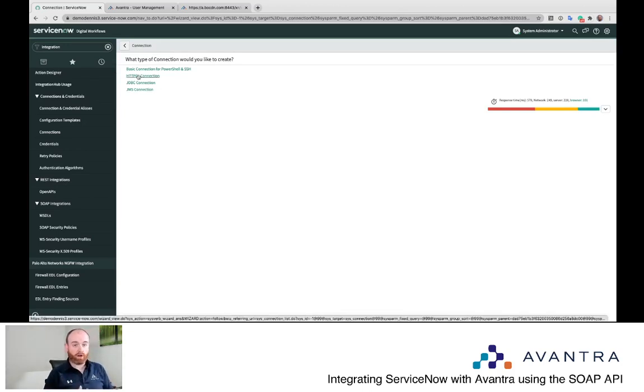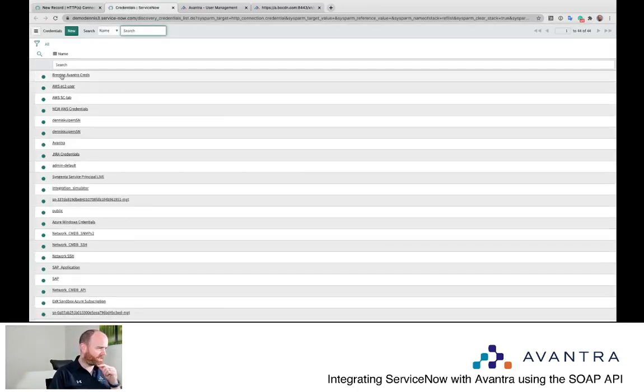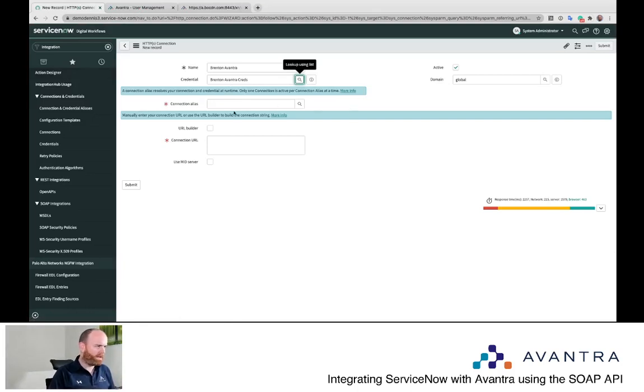So remember, we're doing all of this over web-based APIs. SOAP all happens over HTTPS, so we're going to create an HTTPS connection. I'm going to say Brenton Avantra. We're going to look up our credentials that we created a few minutes ago. It's the top one, Brenton Avantra creds. And our connection alias, we're going to create here as Brenton Avantra server.